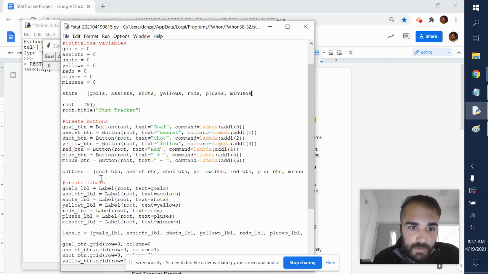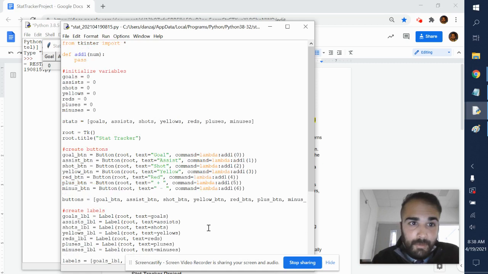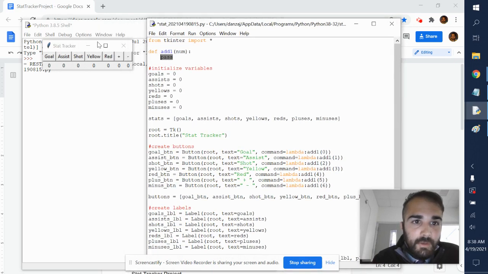See how goals lines up here? That's important. See how assists lines up here? Very important. Shots is the second index. Yellows is the third index. Very, very, very important for what I'm about to do. All right. So I'm adding 1. So what I want to do is, let's say I were to click on goal. I want to add 1 to the goal variable.